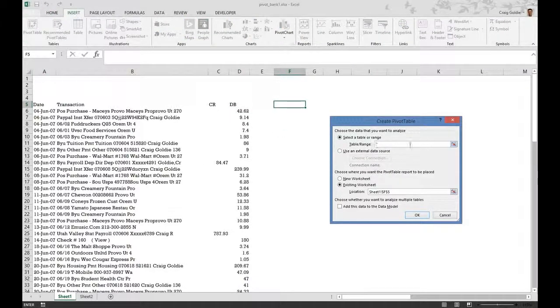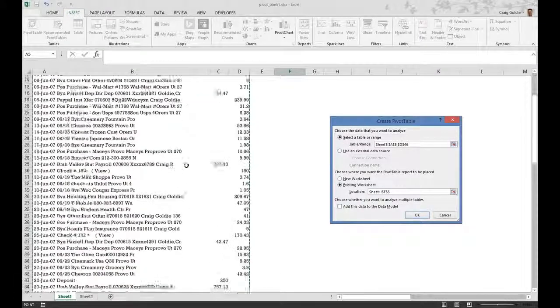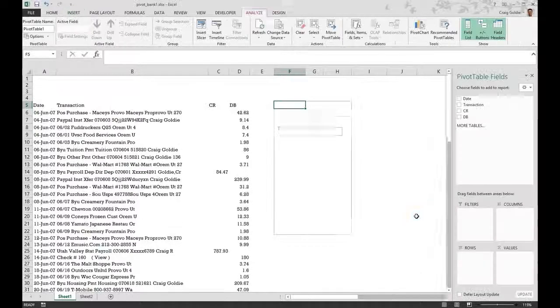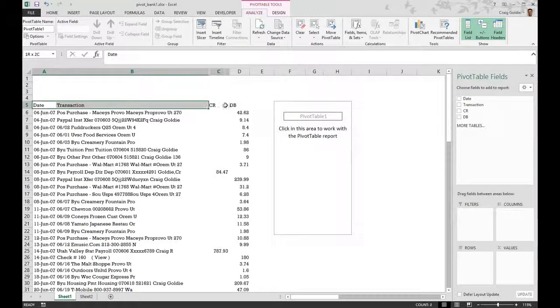So I'm going to go insert pivot table, and then I'm just going to choose the data set that I want to feed that pivot table. And then down here, I'm going to choose the output cell where I want the pivot table to go. Click OK. There's a pivot table canvas or basic template.